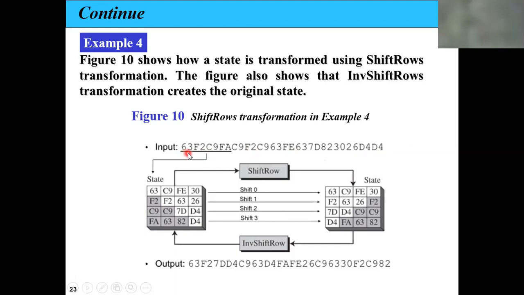If I give you an example, if you have an input like this in hexadecimal notation, I can put all of these into a state: 6C, FC, then C9, then FA. I put each two-digit element in a state of a 4 cross 4 matrix.